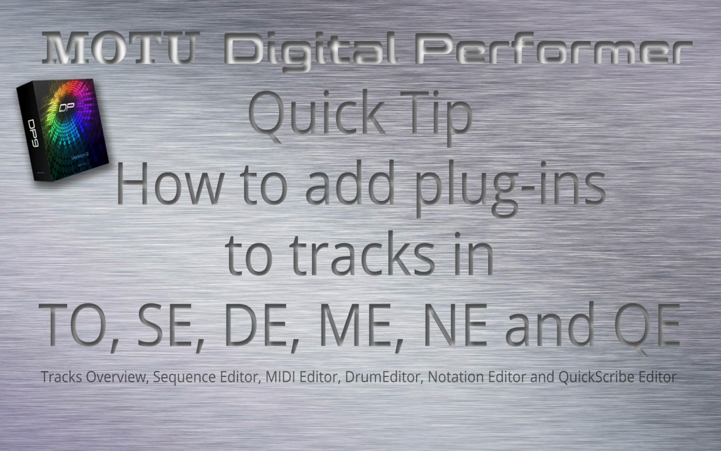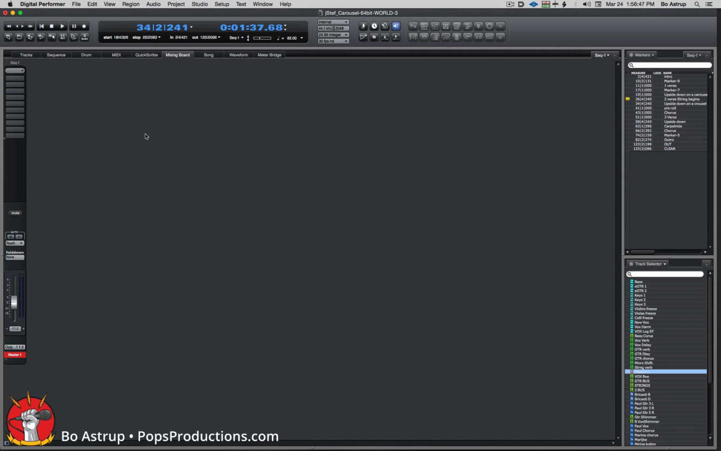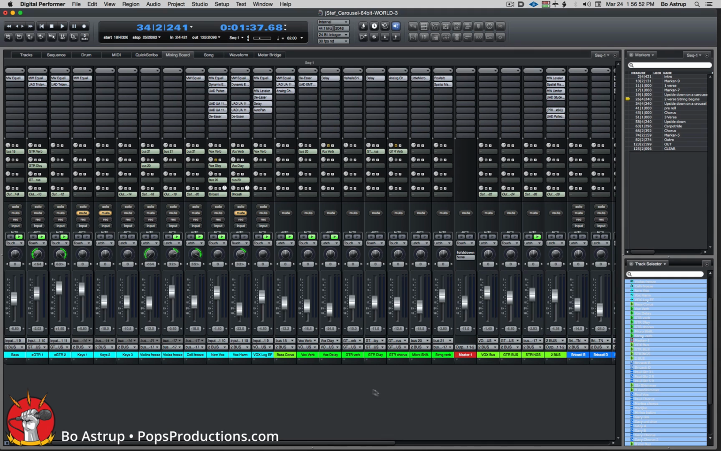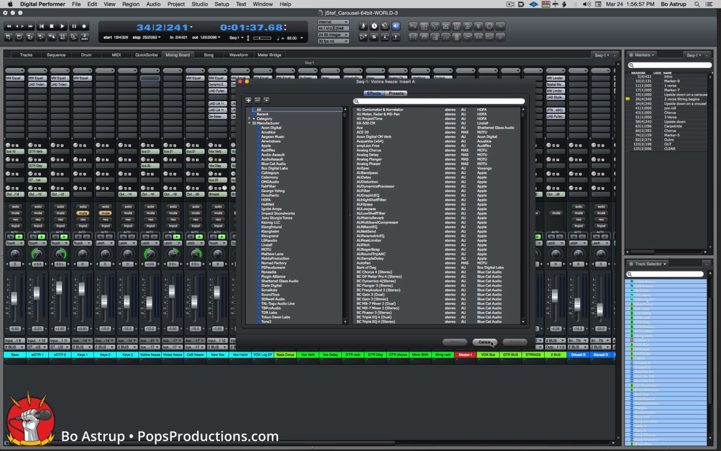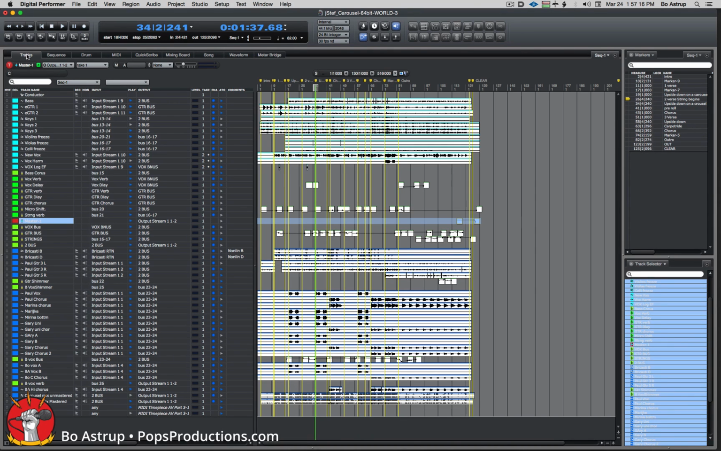Someone asked today about how you can add inserts without having to go to the mixing window. Normally, if he had to insert a plugin, he would go to the mixer, find the track he was looking for, and click on the insert point and insert whatever plugin he wanted to use. But say when you're in the tracks overview or the sequence editor or drum editor, MIDI editor, what do you do? So let's go here to the tracks overview.